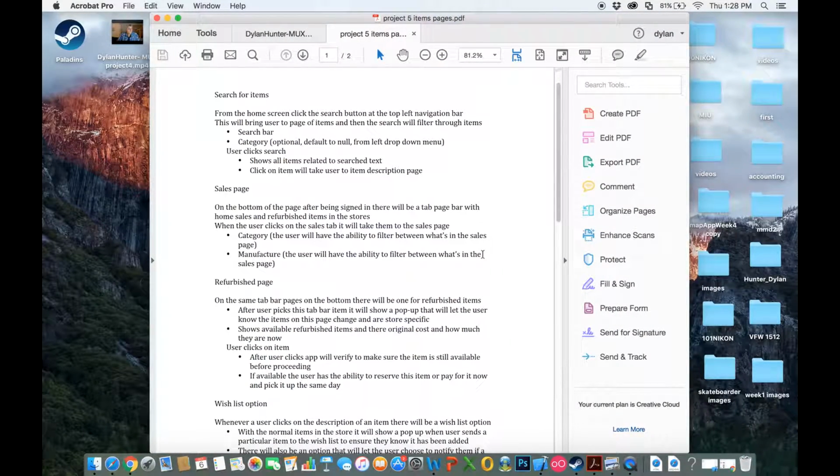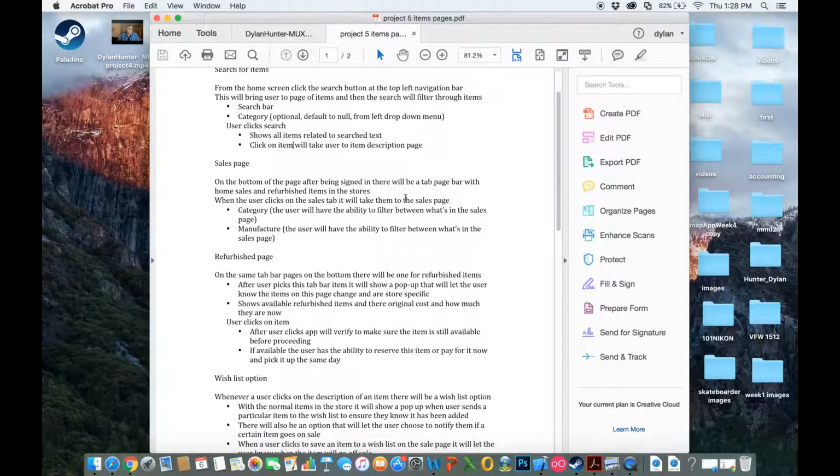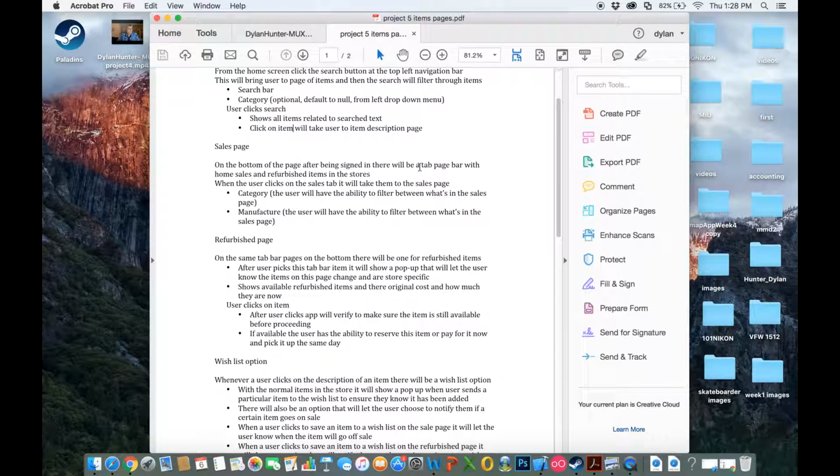So here's my text. For the search, from the home screen, the user will be able to click a search button at the top left navigation bar, which will take them to a search view. The search bar, and then, like I said, there will be a drop down menu from the left for categories as well as manufacturer. As they type, it will go ahead and populate anything related to that text, but when the user does click search, it will show all the filtered results for them.